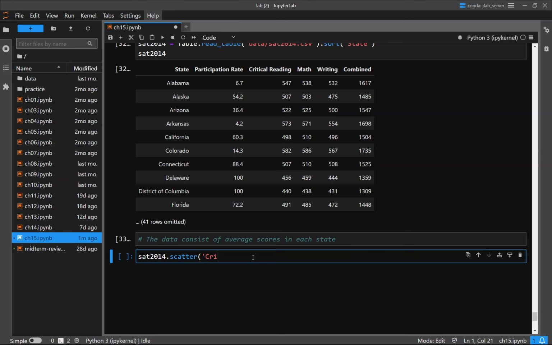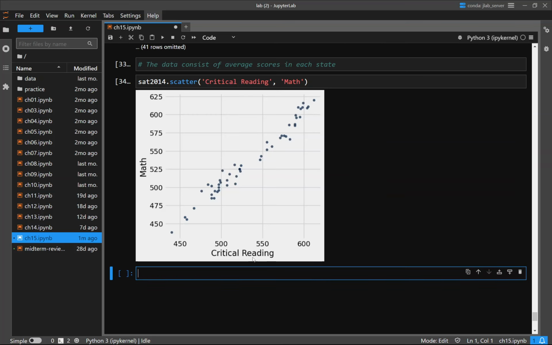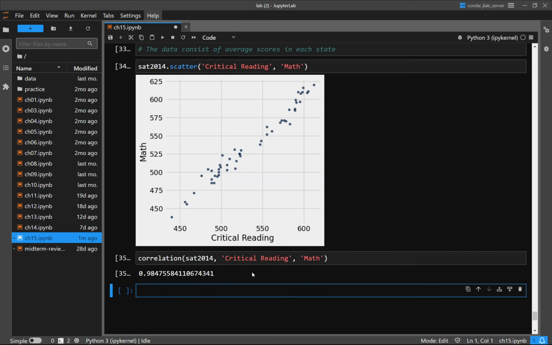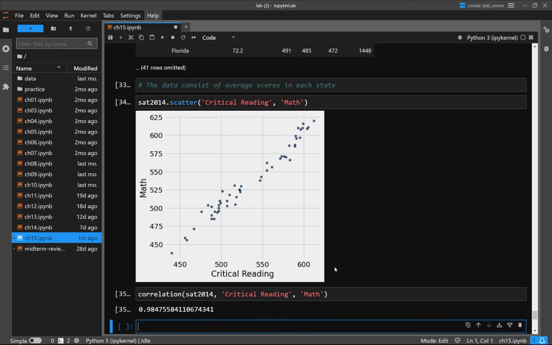That happens. But we'll notice that when we're looking at these average scores, critical reading and math are correlated. They're incredibly correlated. So if we check the correlation, this is a line for sure, right? Correlation, SAT 2014, critical reading on the x-axis, and math on the y-axis. That's almost 1.0. It's incredibly correlated. So what gives?